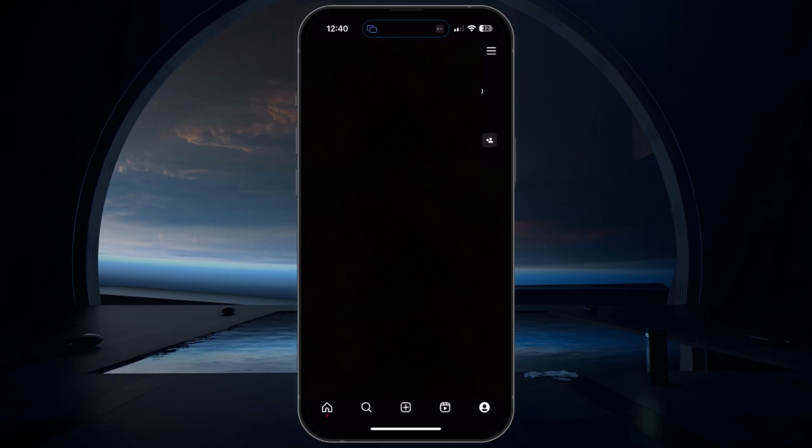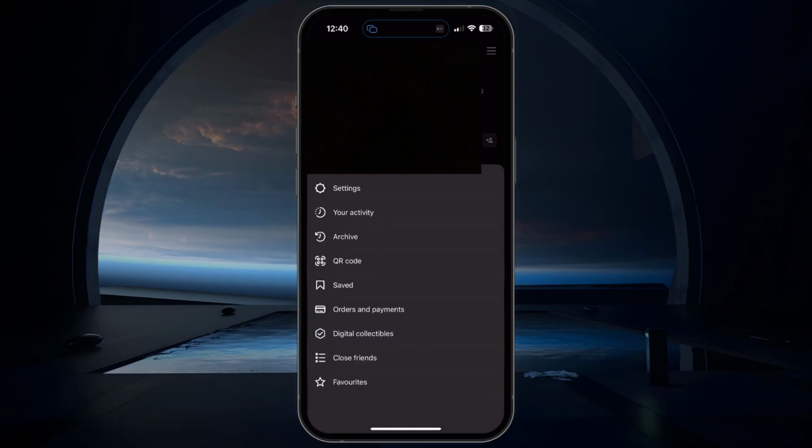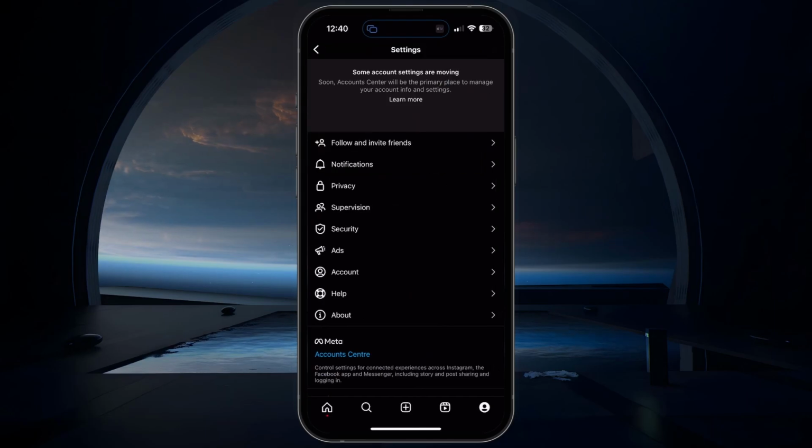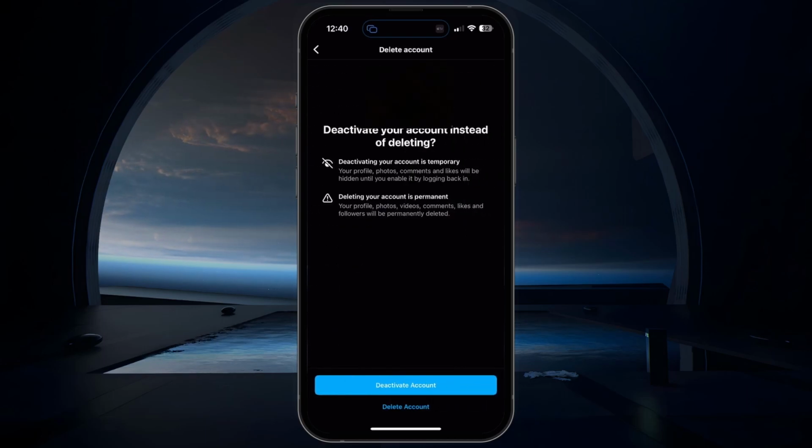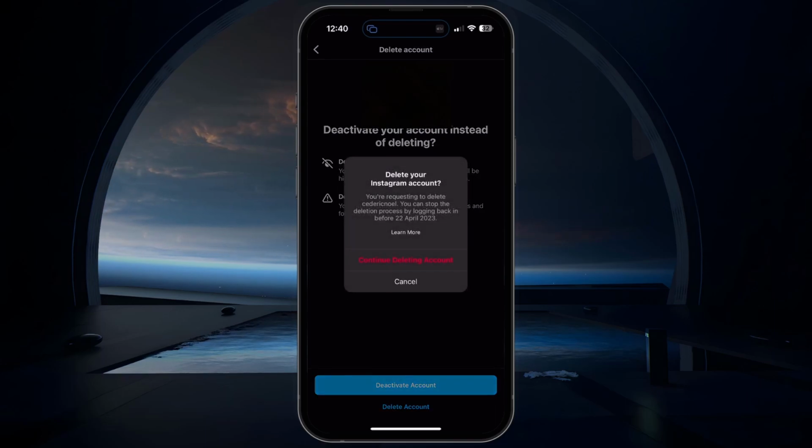Log into the Instagram account you want to delete. Using the mobile app, navigate to your profile section and tap on the burger menu on the top right to access your Instagram account settings. In the Account section, tap on Delete Account. You will see two options, namely Deactivate Account and Delete Account. Tap on Delete Account and proceed with your account deletion.